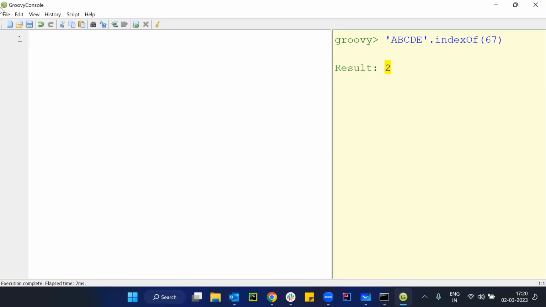Any doubt on that? Suppose I give the index of 678, for example. The 678 is not here, so maybe it will return -1 or something. I'm not sure, so let's just figure it out. -1. It's not there, so it will return you -1. If it is there, then you'll get that index.